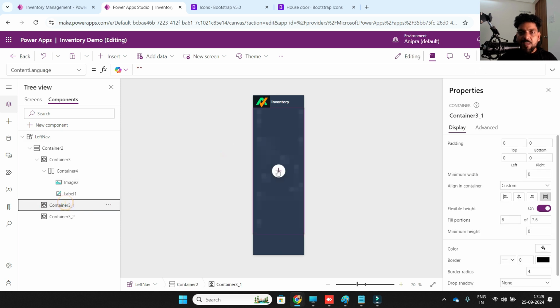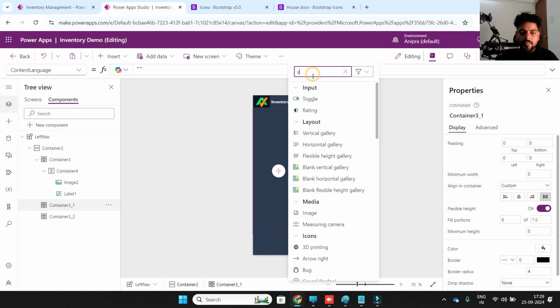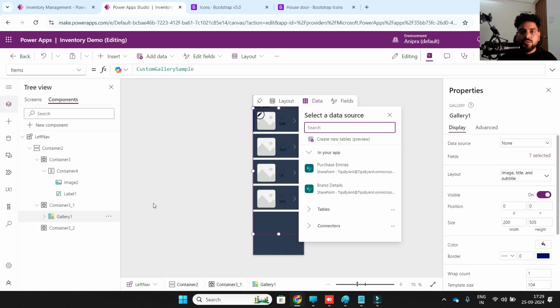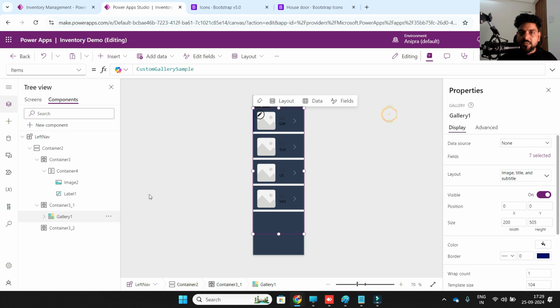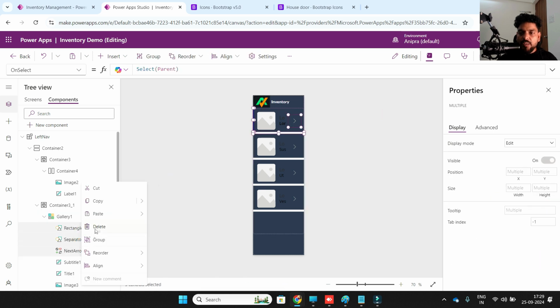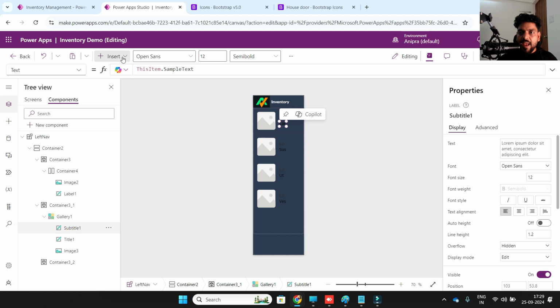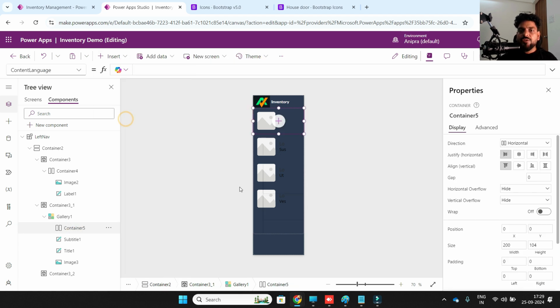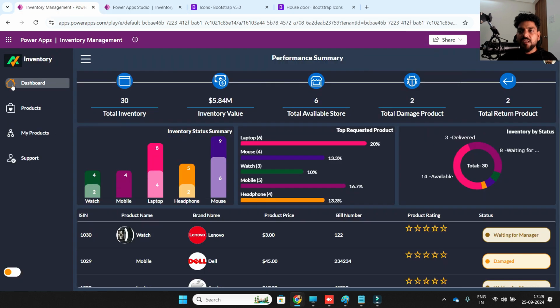In the next container I will add a gallery control. So this will be vertical, oh, vertical gallery, yes. And in this gallery I will remove all three things from here. I will add a horizontal container here. Why am I adding the horizontal container? Because there are two things that I have to add. The first is this icon, and the second is this label.